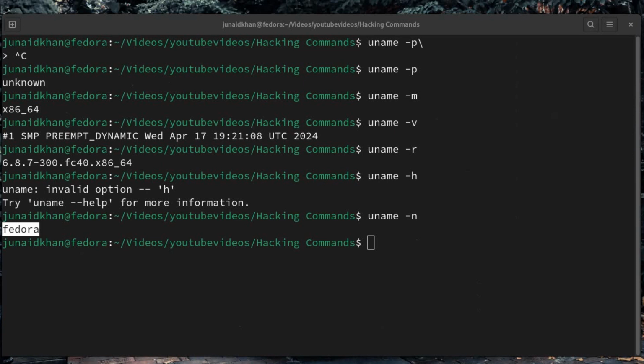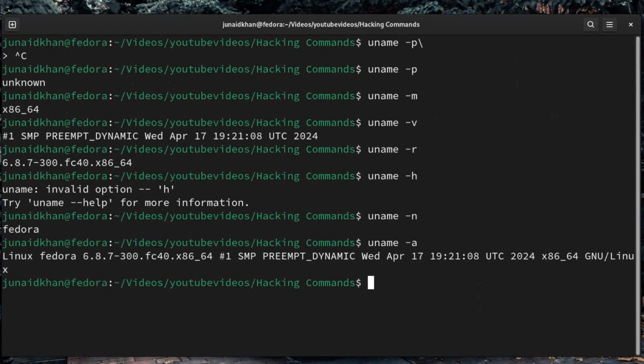It can also be used in scripting or commands to retrieve specific information about the system dynamically. Additionally, if you want to see everything about your system, you can say uname -a and it will provide you all of the details, everything related to this system. Now to conclude, next time you need to quickly check system information or include system details in your script, uname is your handy tool for system analysis.